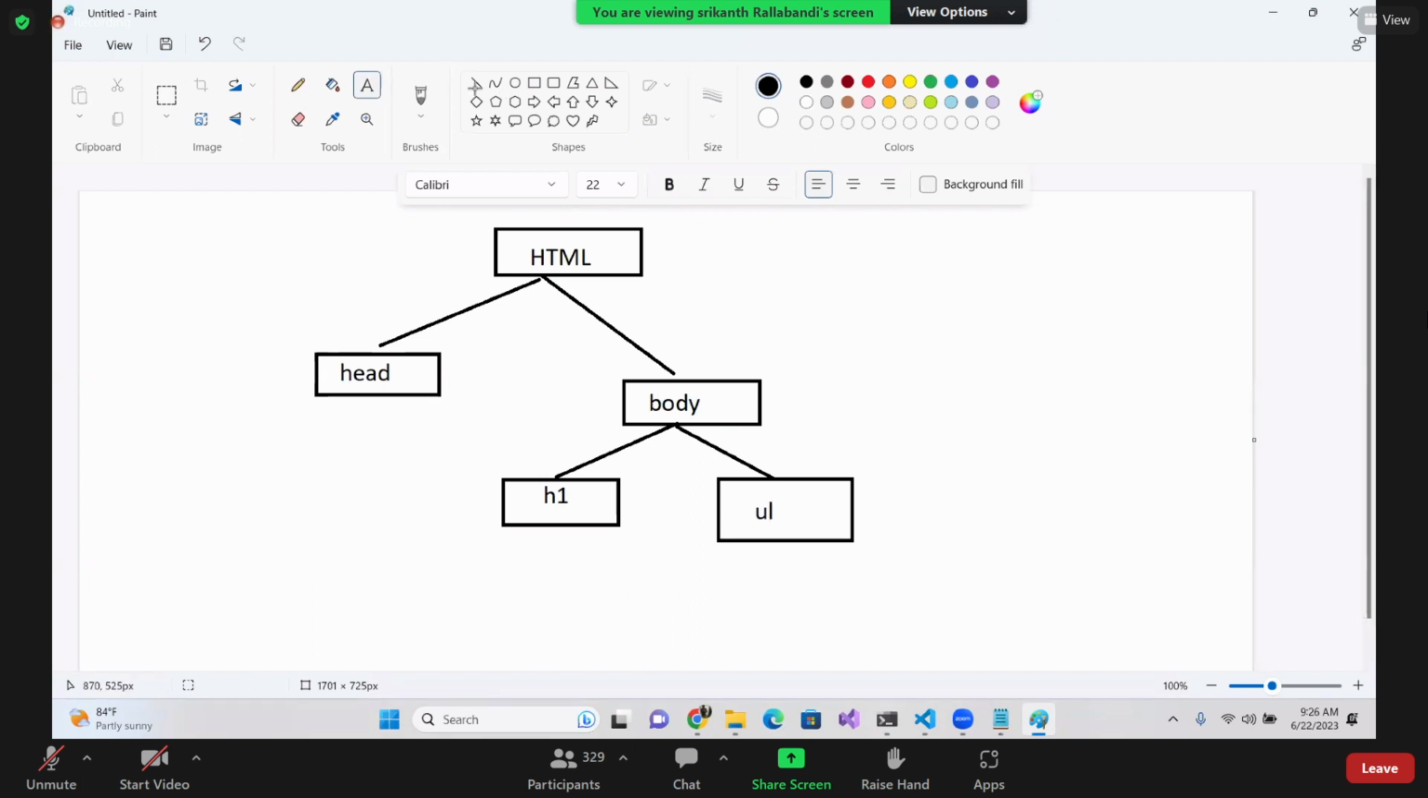Now this object again has another one, which is LI. That means every tag, once it is executed on the browser, internally creates an object. Each HTML tag will create an object, and all those objects together we call a DOM, the document object model. Now each DOM element has a list of properties.